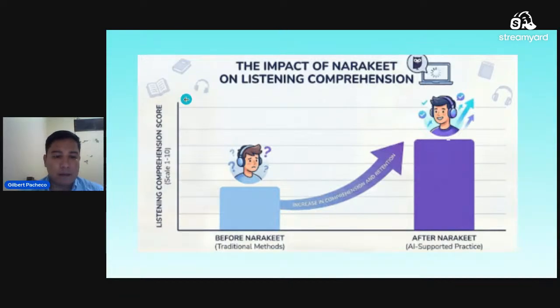Okay, the impact of narration on listening comprehension. It supports their speaking practice, allowing them to repeat audio to perfect their intonation. Additionally, this platform is great for creating engaging audio support for presentations that make learning more dynamic and interactive.